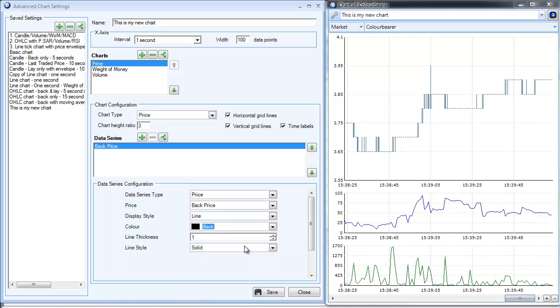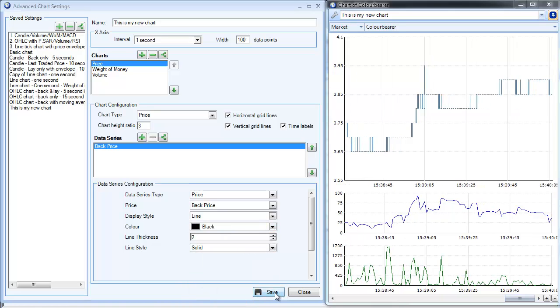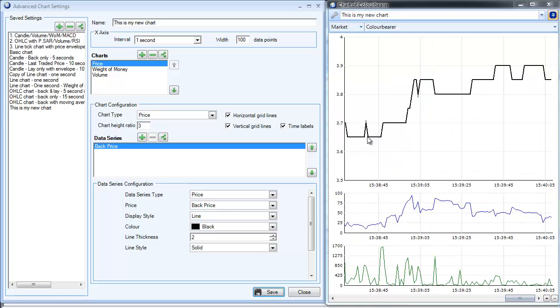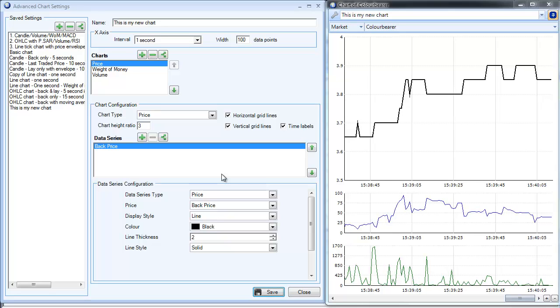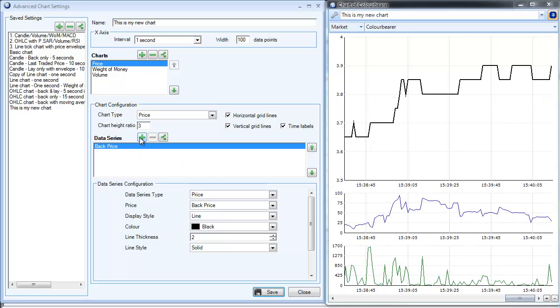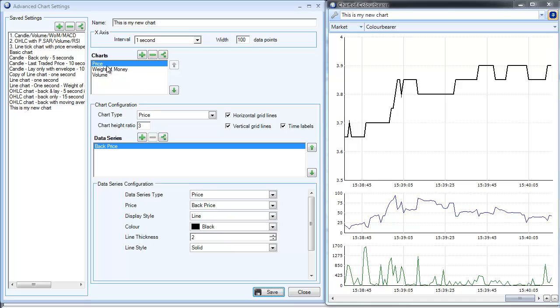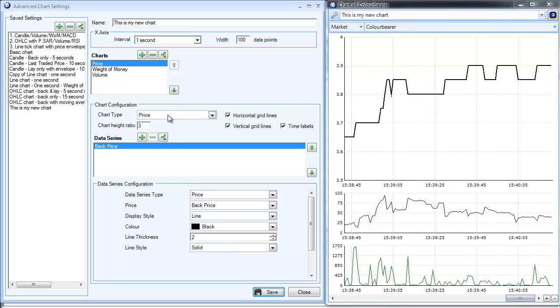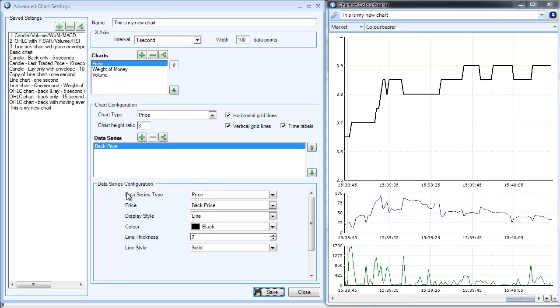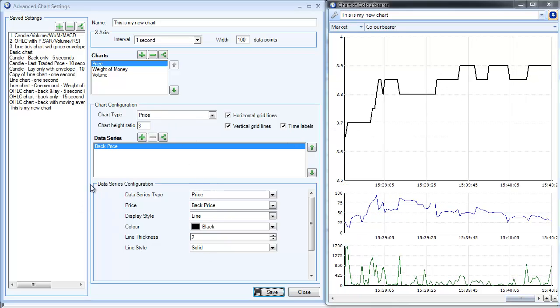I'm going to make the color black. I'm going to make the plot a little bit thicker, and if I save now, then you can see we've modified the price chart. But what I'm now going to do is add more information on top of it. So if I click here, this up here controls price, volume. This tells you the main charts that you've got. Down here tells you how it's configured, and you can layer information on the chart you've nominated.